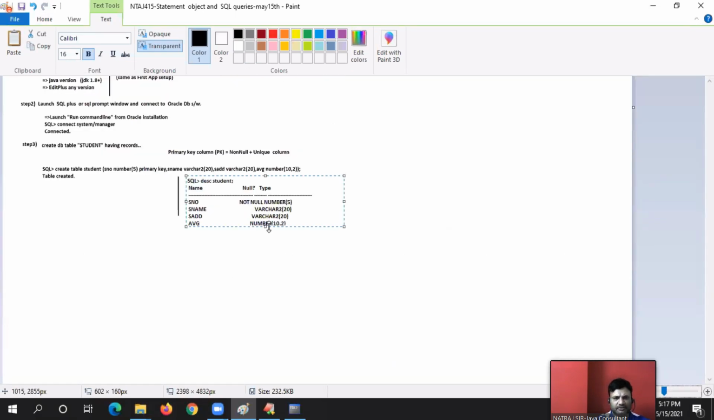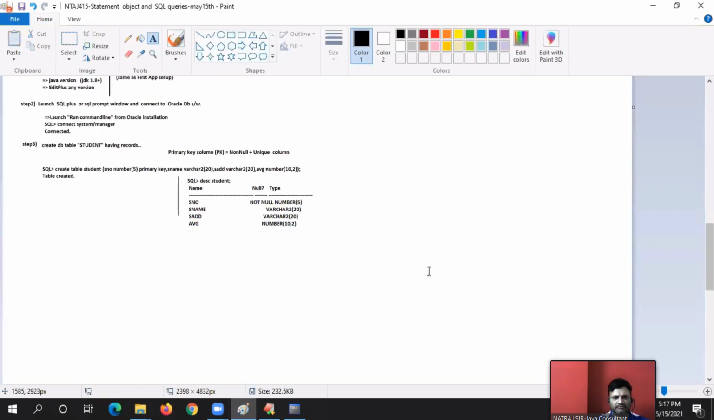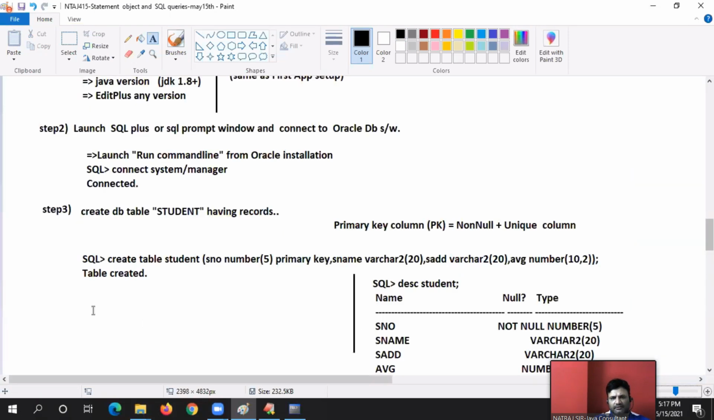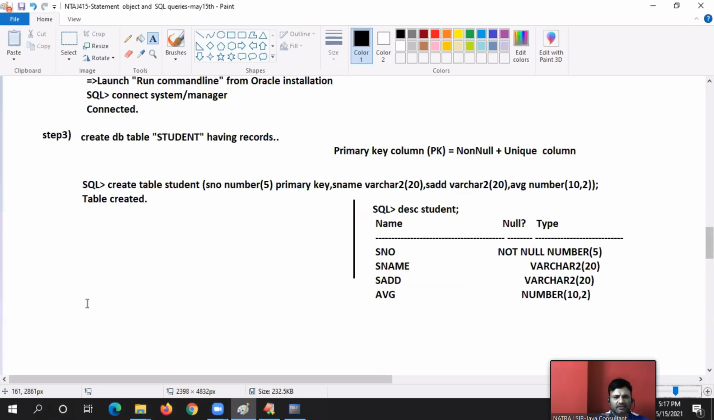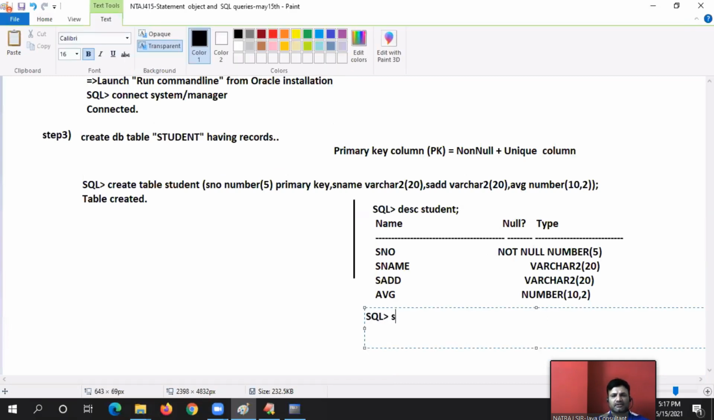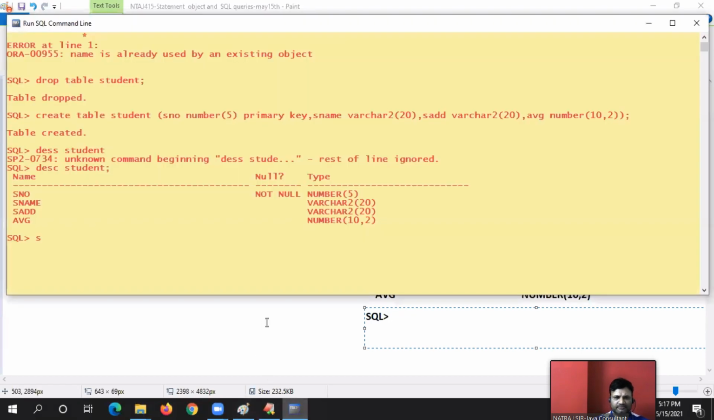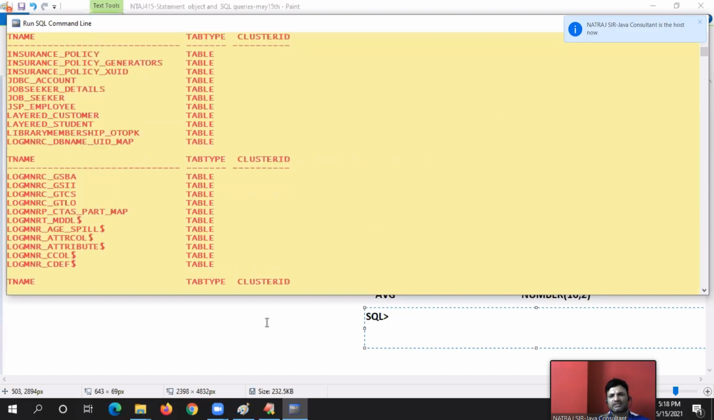Describe means the description about the DB table will come. Next, someone is asking me, I want to get all the tables. Select star from tab, guys. Then you will get all the tables that are there in this.